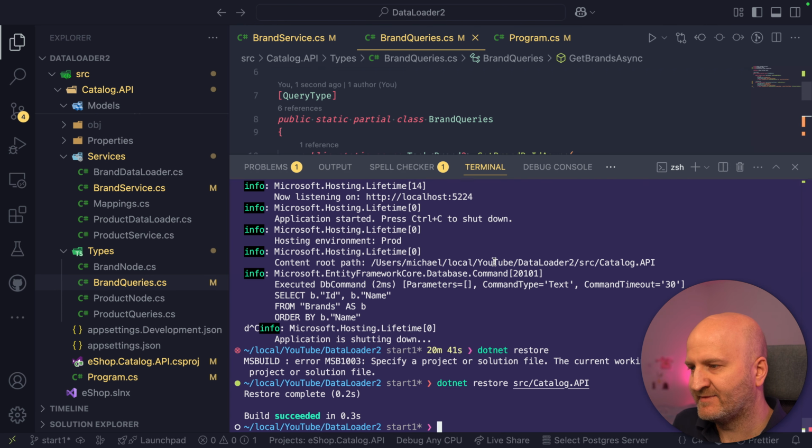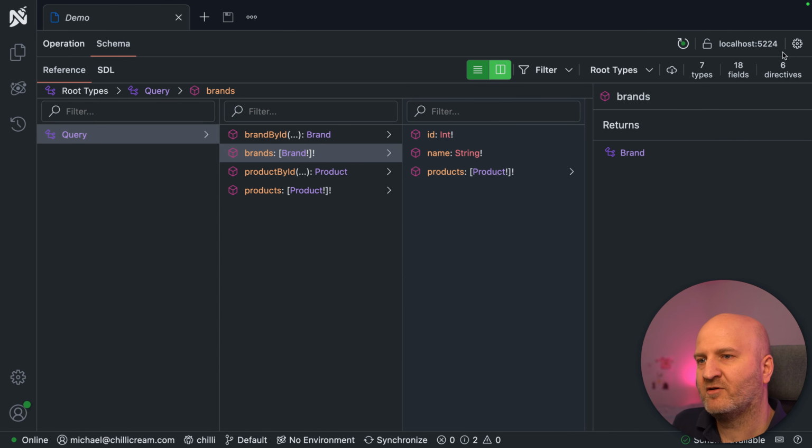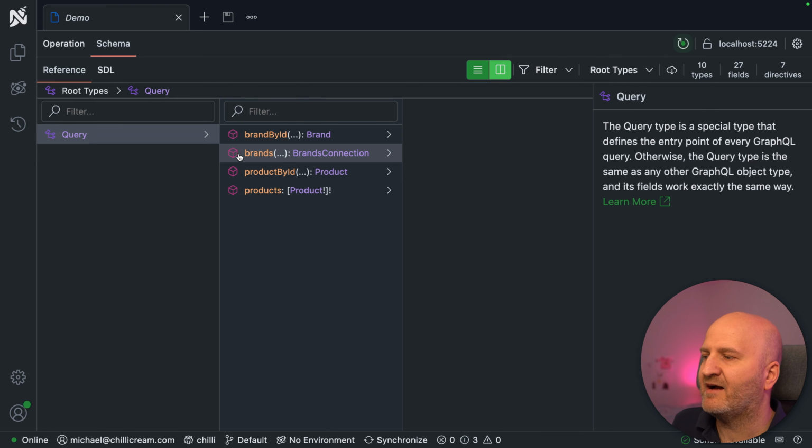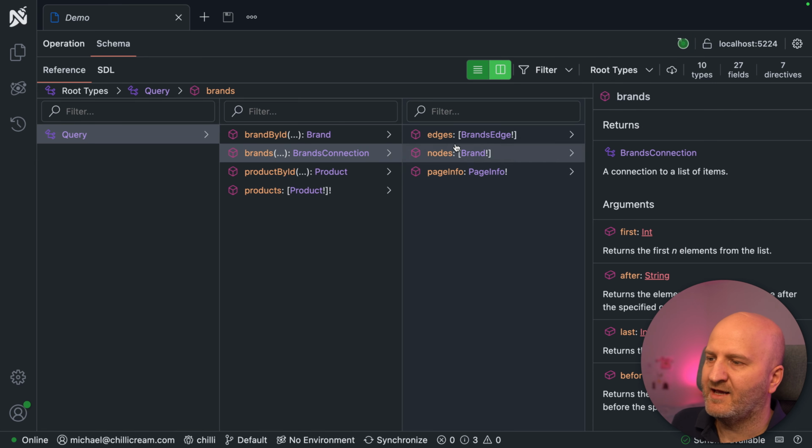With this done, let's simply start our server, go to Nitro, and refresh our schema here. You can already see that we now have brands connection. And we also have the paging arguments here. You can see first, after, last, before. Those are the typical paging arguments. And you also see the structure with nodes and edges. That is the cursor pagination structure.